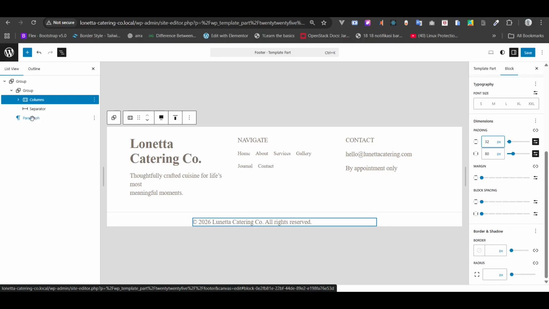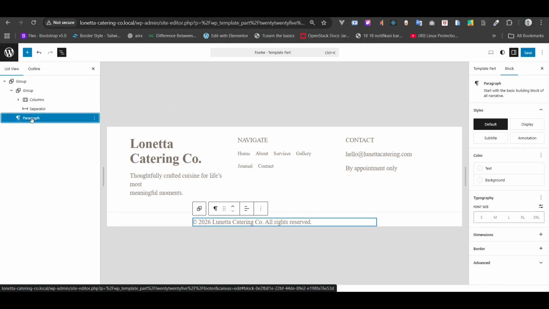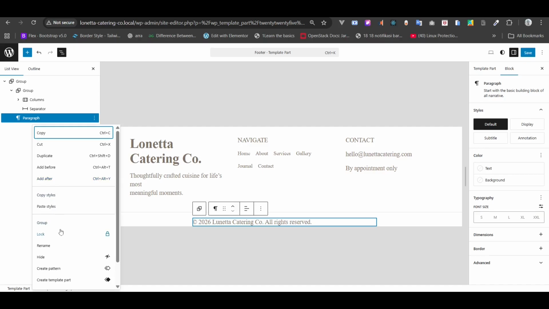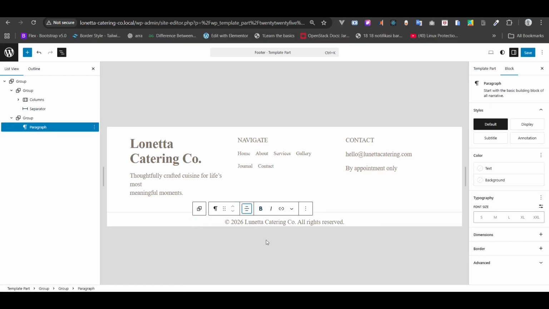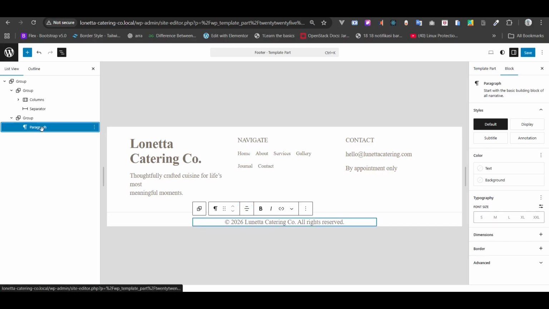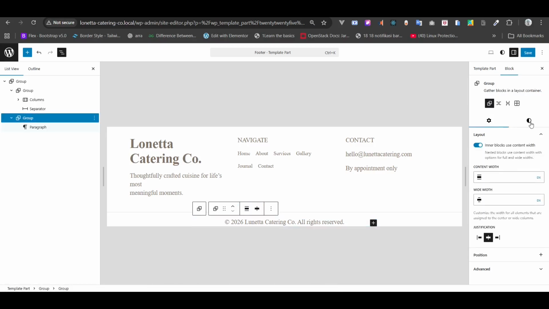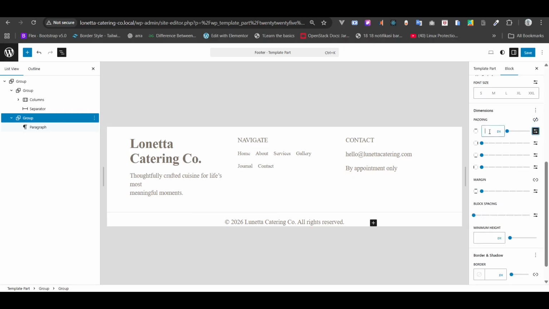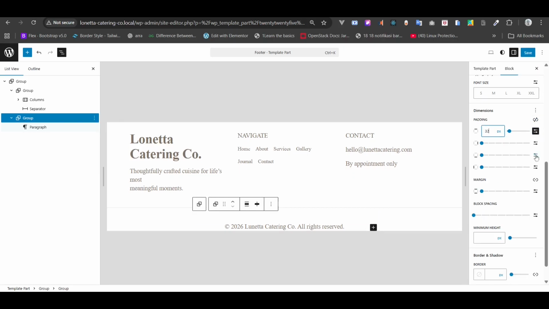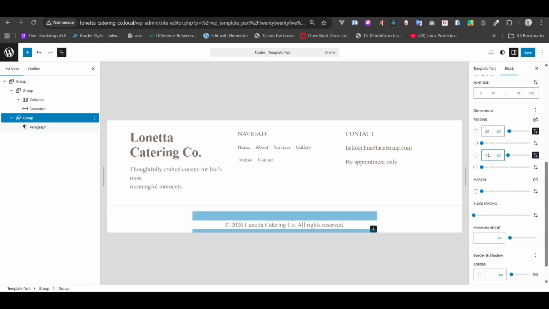And in the paragraph for the copyright, make it group and make it align center for the paragraph copyright, and give it a padding 32 for top and bottom, 128.